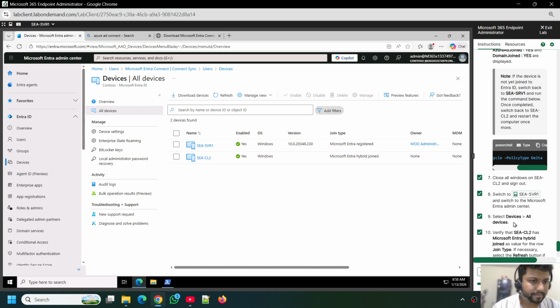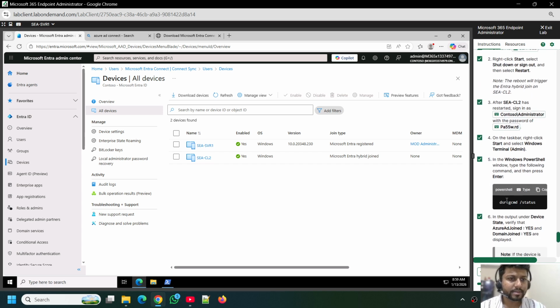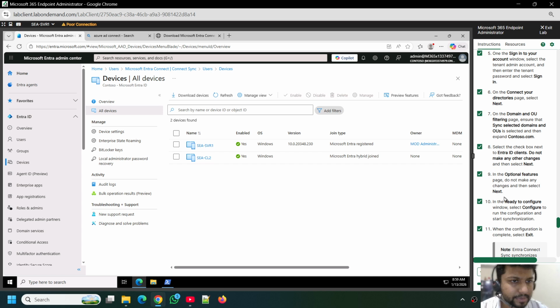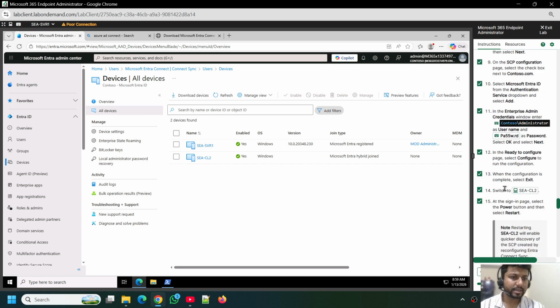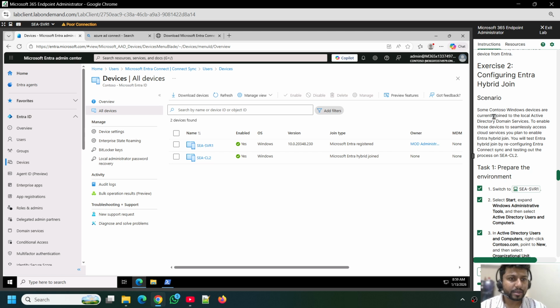All right. And as the value for join type, you can see here in this join type column, if necessary, select the refresh button. Not required. Close all instances. And this is how we have successfully performed the hybrid joining of the devices as per our problem statement. So this scenario is now completed.